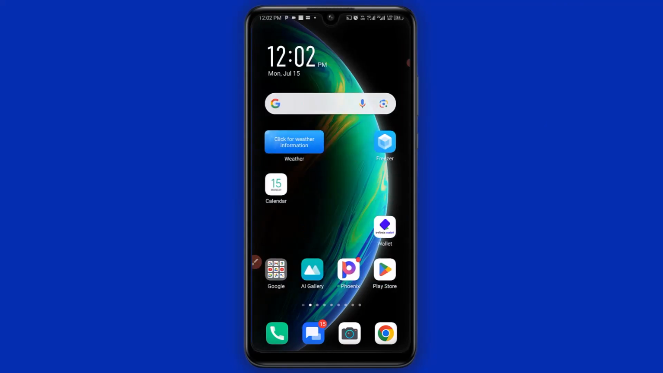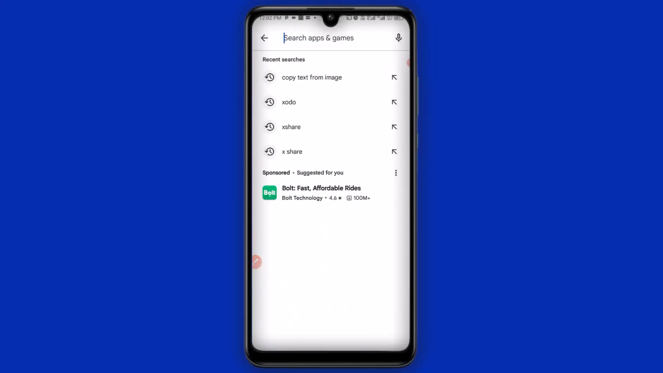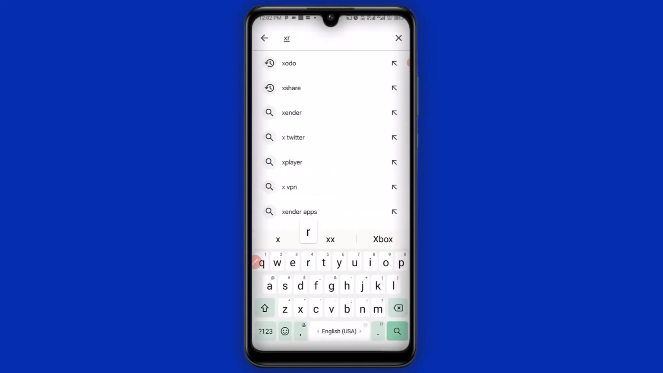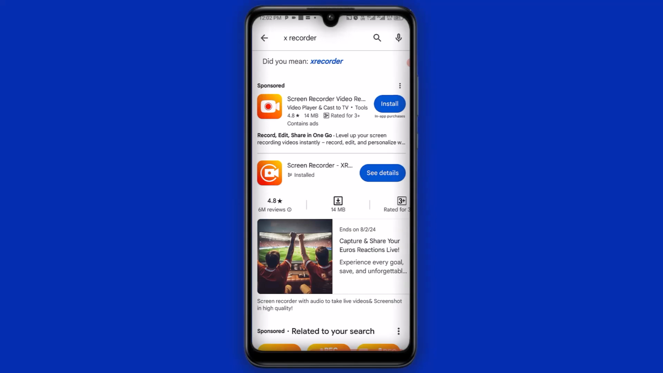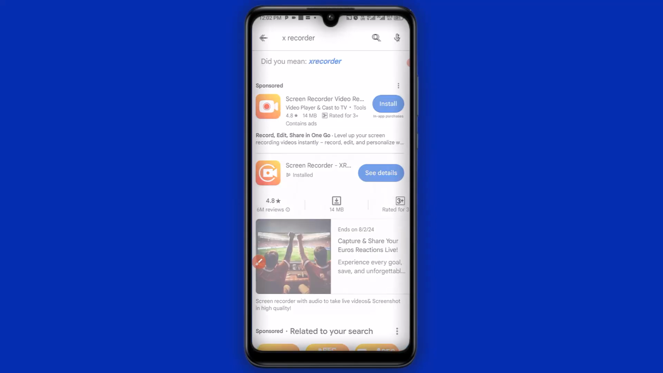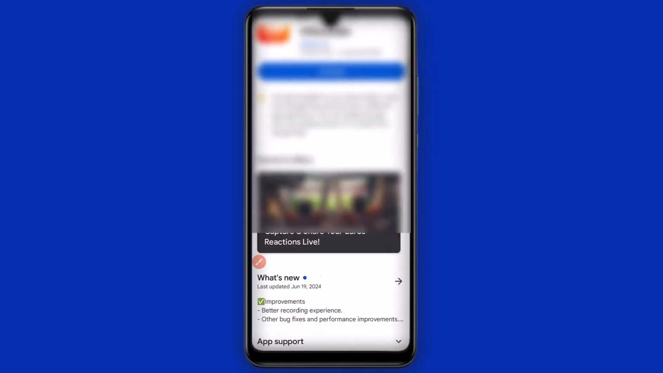So the first thing you need to do is to head over to your Play Store. So I'm going to click on my Play Store right here. Then make use of search app and type in X Recorder. So you have the app right here. So I'm going to simply click on it. So this is the app detail.